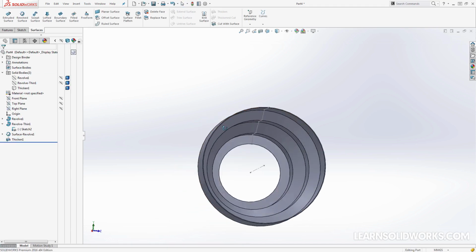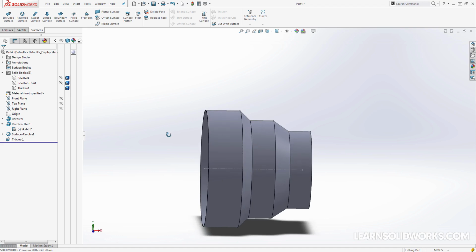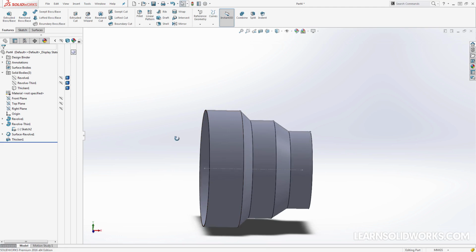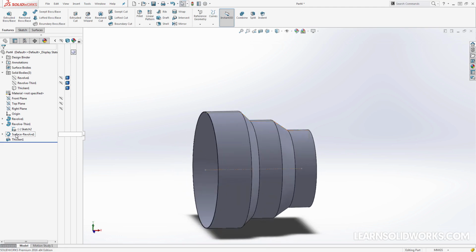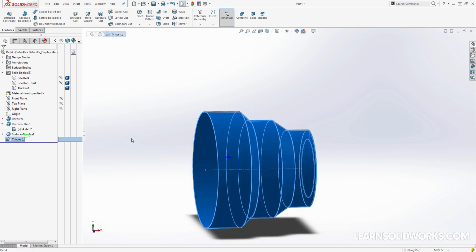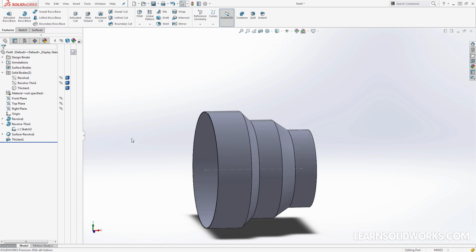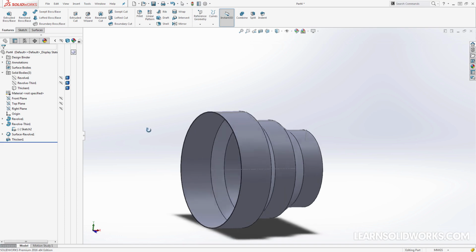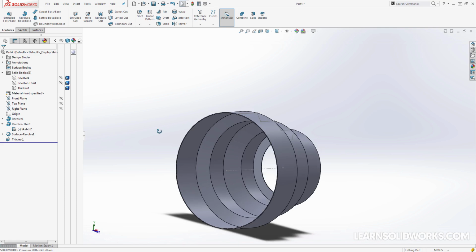So ultimately that gives us the same result as doing a solid Revolve, the Revolve boss base with the thin wall feature. If we did it as a surface, we'd have to revolve it and then thicken it. But again, you get the same result. So it really depends on what you want to do with it after the fact. If you want to do it as a surface and manipulate it with some surface tools, or if you want to just create a thin wall solid right off the bat.